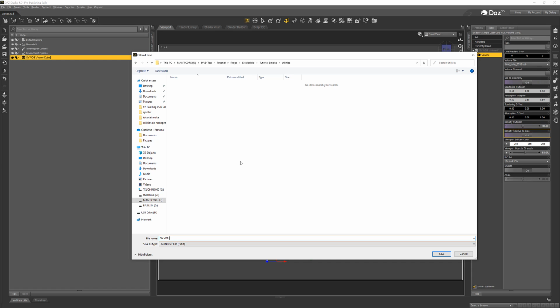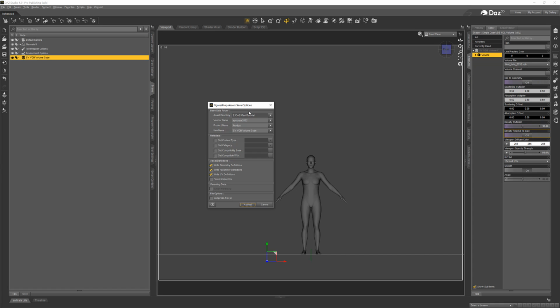So call that volume cube. And then it's going to come up with this save options dialog. You can see that under asset directory, there's a drop down there that I can make sure it shows the tutorial one. I'm going to make sure my vendor name is Sickle Yield 2023. My product name is tutorial, and it's already given an item name there. And I can also set a content type for the metadata. In this case, I'm probably going to call it a prop. So it will show up under props in Smart Content. Then I'll click Accept.